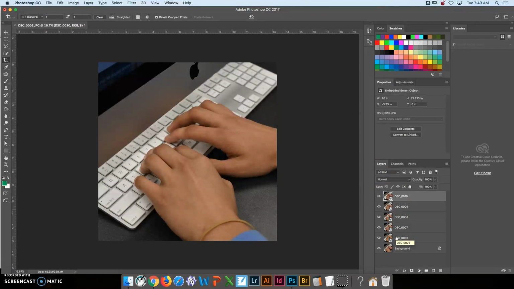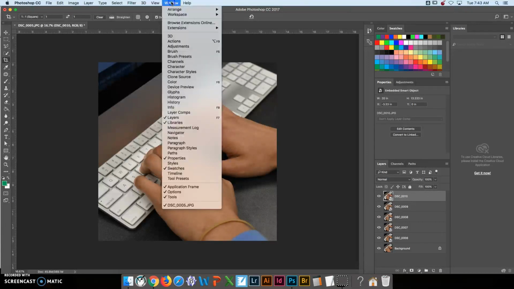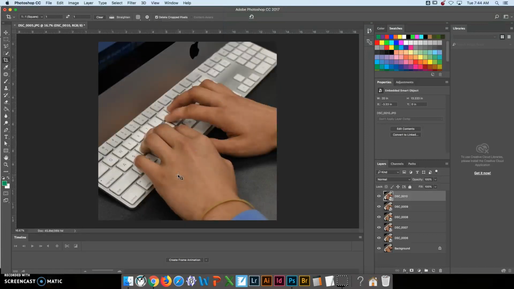Now, let's animate. So we're going to go to a new window that we've never had before. Window, all the way down to Timeline. Now, Timeline is where our animation takes place. You're going to see a new bar pop up down here. And there's going to be a choice space here.